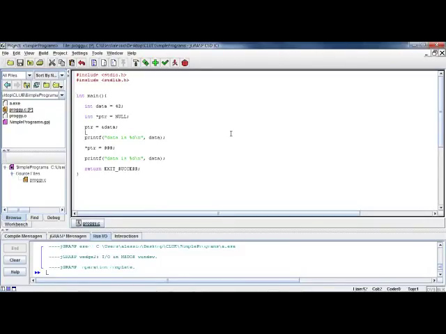So how do we dynamically allocate memory? There are several functions which allow us to do this, several functions from the standard C library. The one that we are going to illustrate in these videos is malloc, because it's kind of the general purpose memory allocation function of the C library.